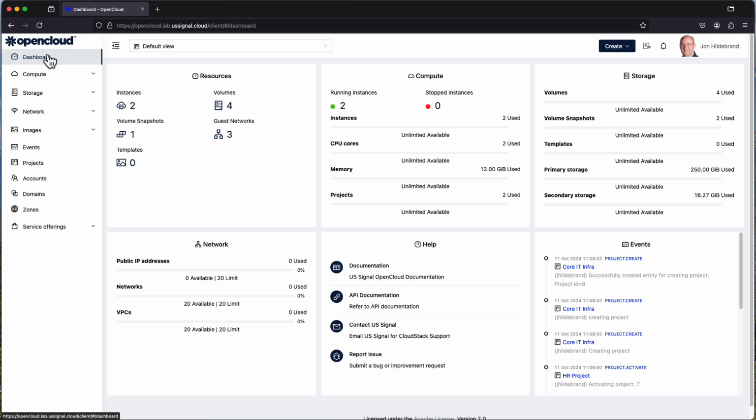The network section is relatively easy to follow along with, as the end user customization of networks is not allowed in the OpenCloud environment. All the networks that you need will be provisioned based off of the cloud provisioning capabilities within US Signal. You will only be able to use the networks.